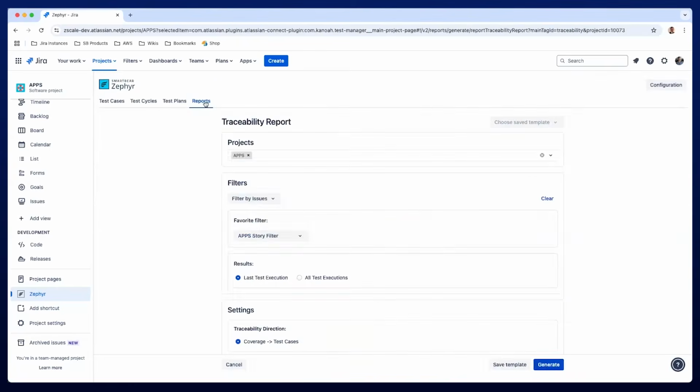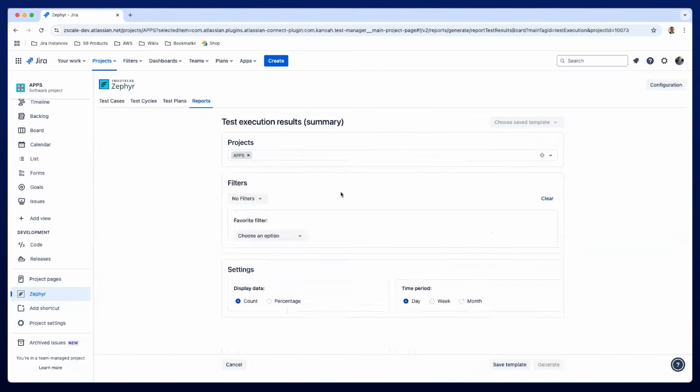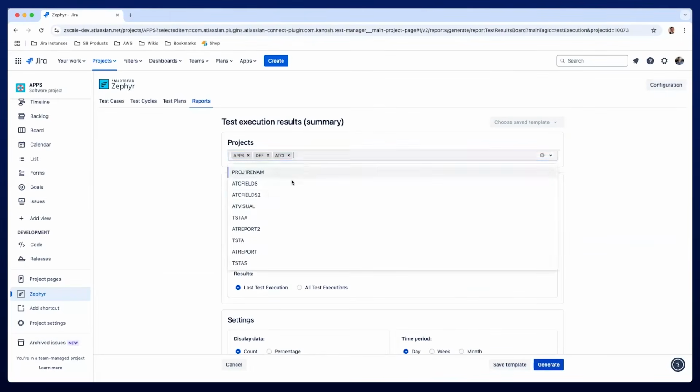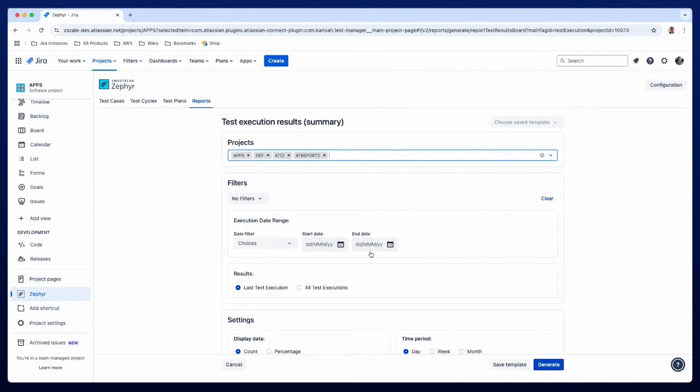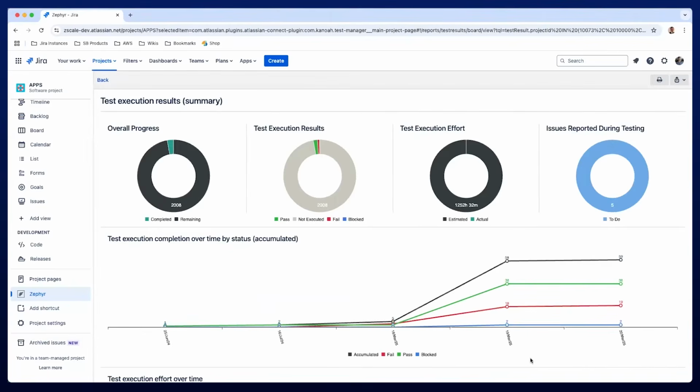There are a lot of different reports that are available. We'll quickly jump to the execution reports. These execution reports do work just like the traceability reports across multiple Jira projects very, very easily. They do have the same filter criteria. We'll just generate one report to start, and we'll be able to see the overall progress, executed results, any effort dictated during testing, and issues reported.